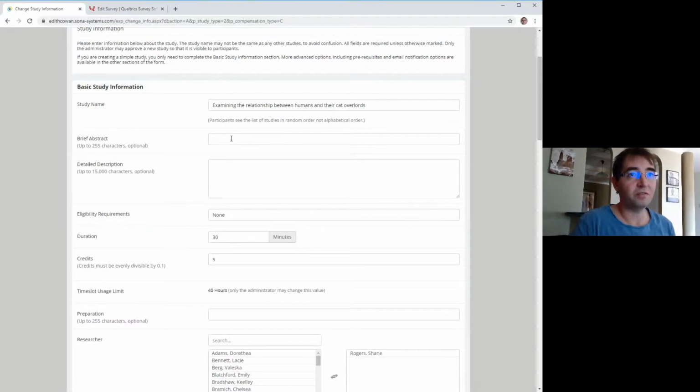And you want a brief abstract about what your study is for your participants to understand what the study is. Cats. Now you just want it to be a short, snappy summary of what your study is.